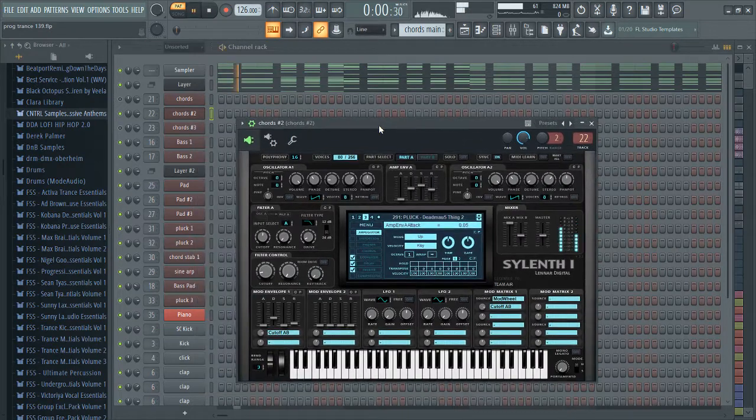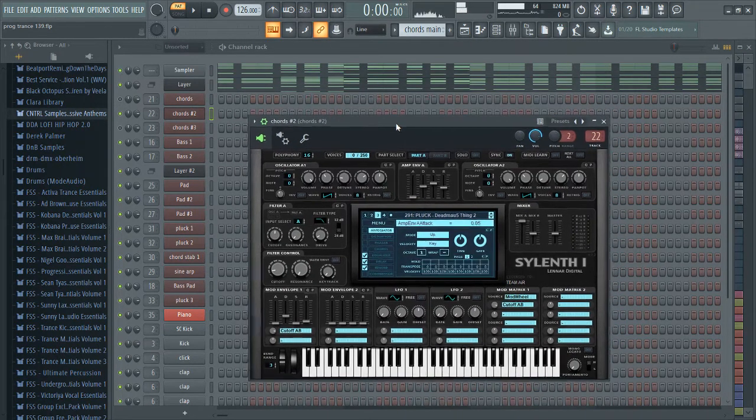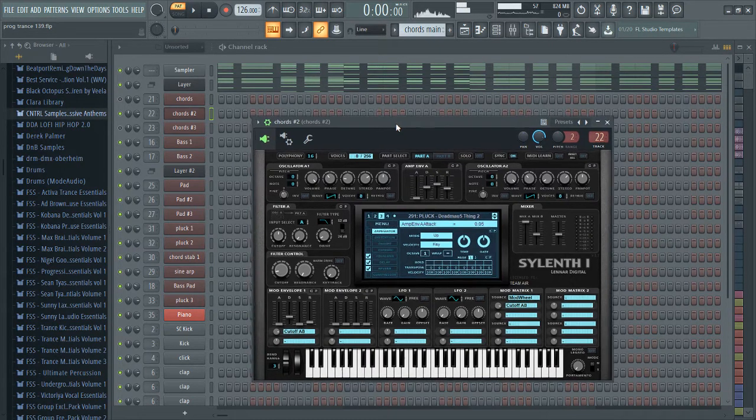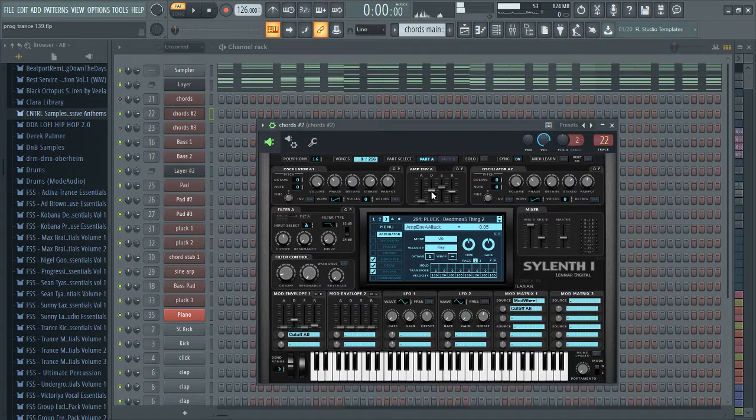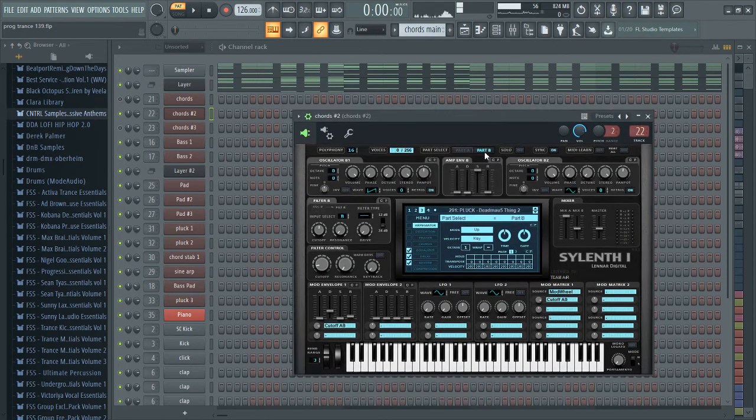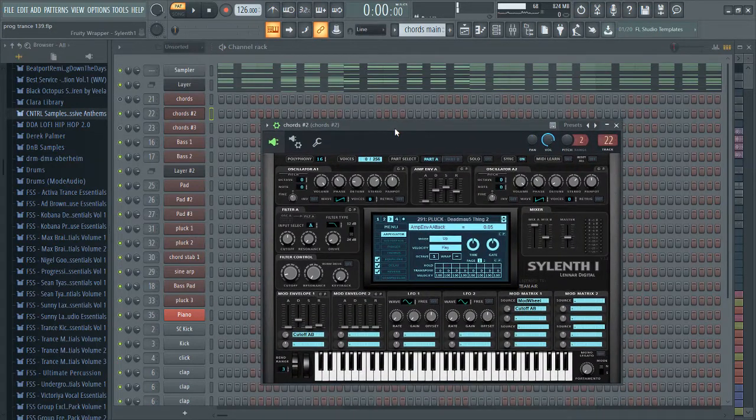Second chord. Now there is a bit of thought put into the layering. I'm not just layering random presets. I wanted the chords in this track to be really stabby, to go along with the bass line. So I changed the mod envelope and the amp envelope on this preset to make it real stabby.